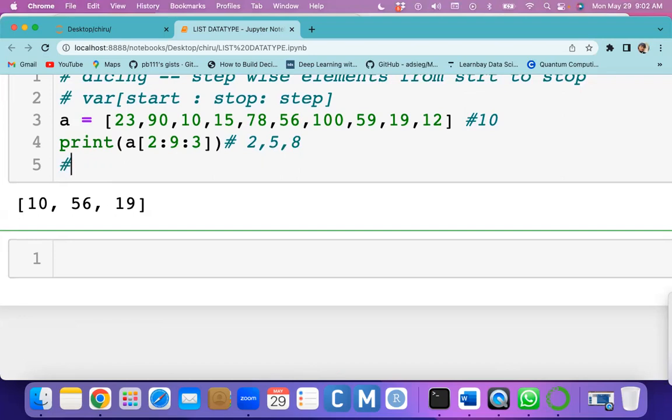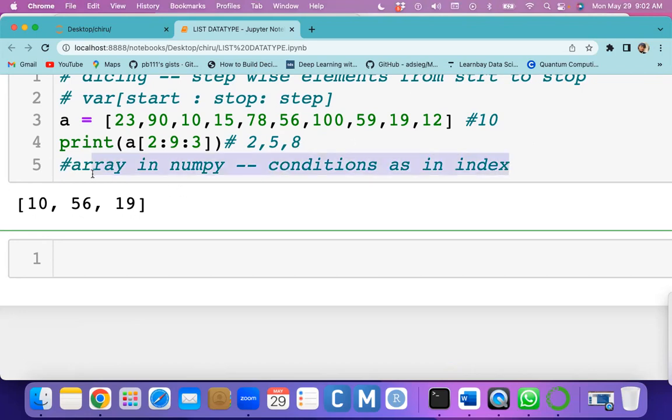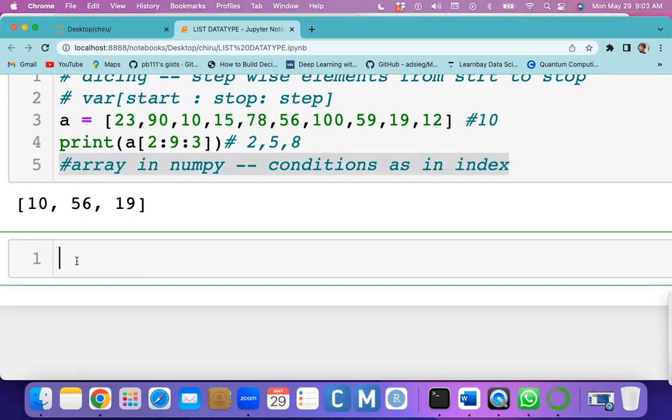Just wait for 1 second. We have the array concepts in NumPy. NumPy is one library. There you can use the conditions in the index. But in case of plain Python data structures, we can't use the conditions directly. But with arrays in NumPy, meaning numerical Python, you can do those operations. Yeah, understood.